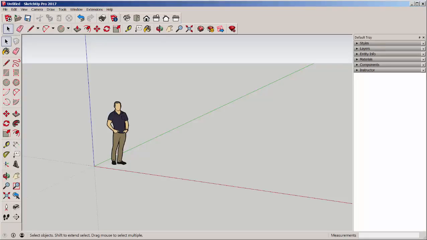This is the SketchUp interface. Let's go over its features. These are the axes, and you should model parallel to them.